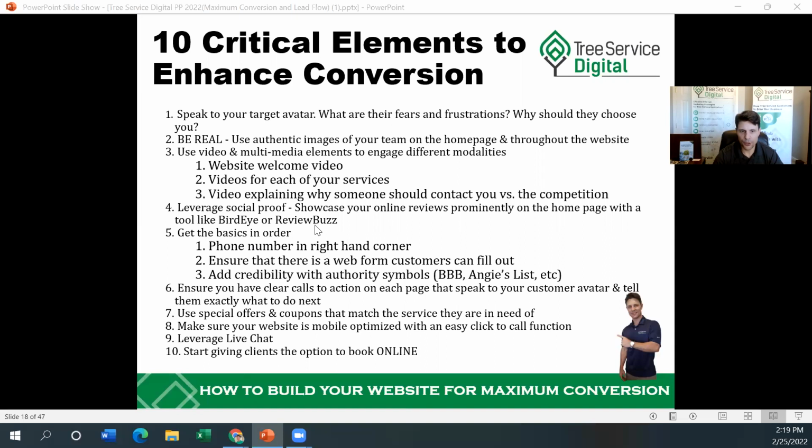Get the basics in order though. So the phone number needs to be in the top right corner of the website, right? So you want it to be in the top right there, and make sure that it's there and it's highly, highly visible. Ensure that there's a web form for customers to fill out, which is like get a free estimate, schedule an appointment, something like that. Give them that call to action and add credibility with authority symbols like Better Business Bureau, Angie's List, TCIA, ISA.